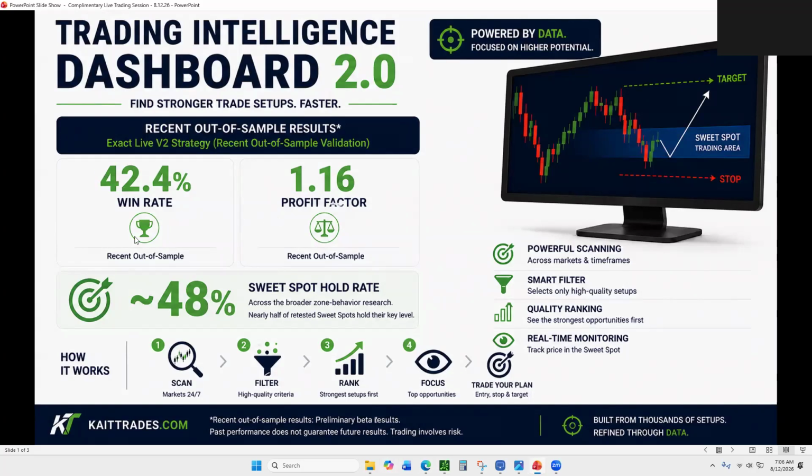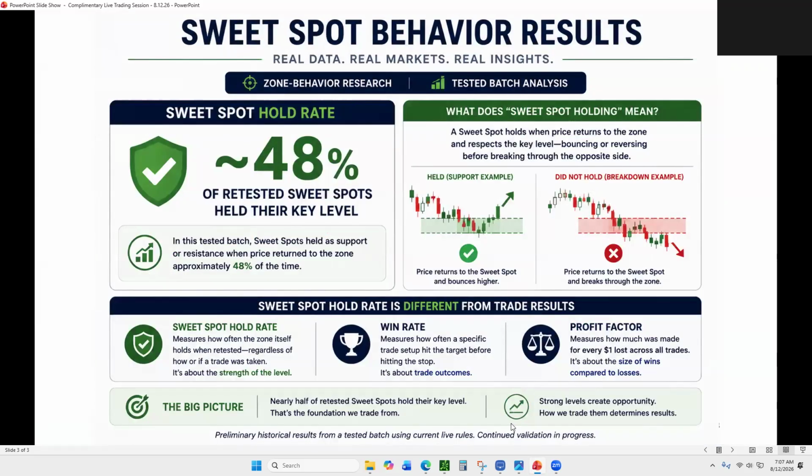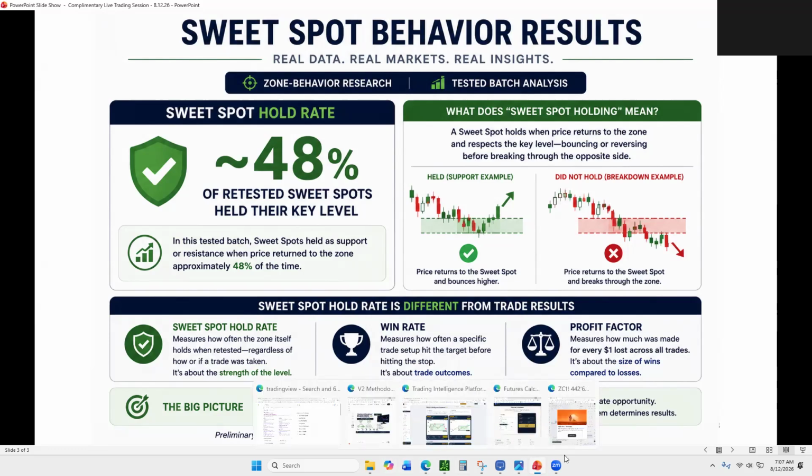Again, through all that back testing, 42% win rate on these sweet spots that it's identifying, positive profit factor, and about 48% of them are holding. And that is without any other analysis, right? You're going to bring in your own analysis, trend, things like that to make it your own. I'll send out this PowerPoint to everyone so you have it. You can see the stats behind it, what it's looking for, things like that. And again, everyone will have access to that if you're already signed up for the dashboard now.